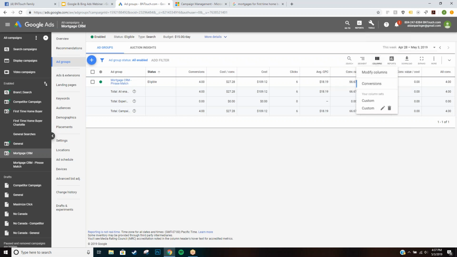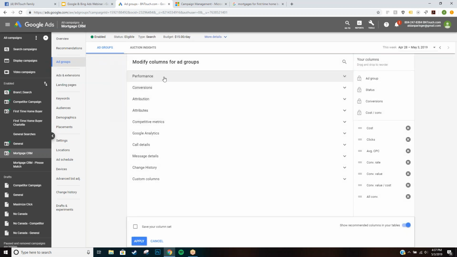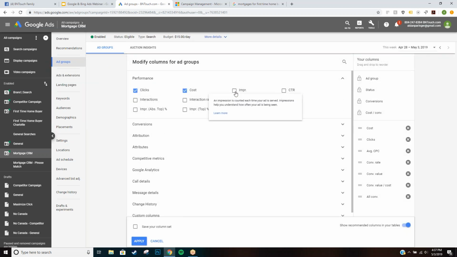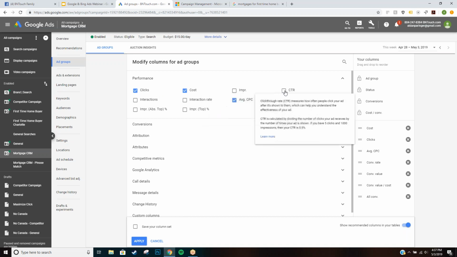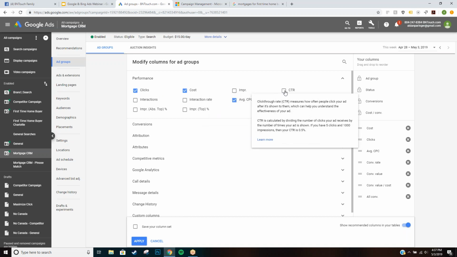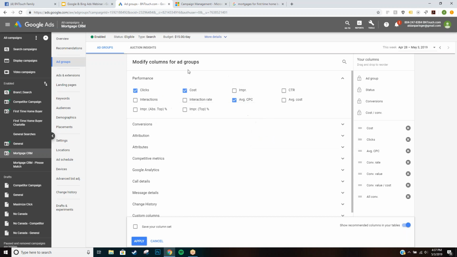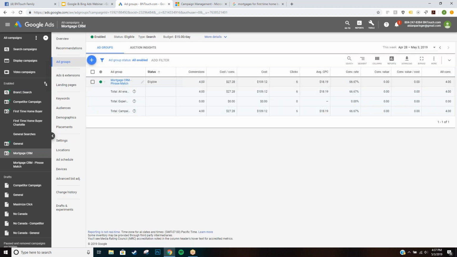All right, so we can actually change things. We can modify the columns to add different things. How many impressions, what the click-through rate is. So of how many people saw it, what percentage of them actually clicked on our ads. There's a bunch of different stuff here. Again, you don't need to worry about this. You'll be able to function off just the basic columns that you get from Google itself.